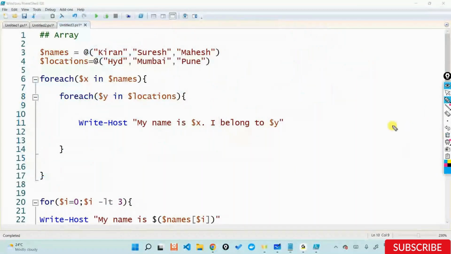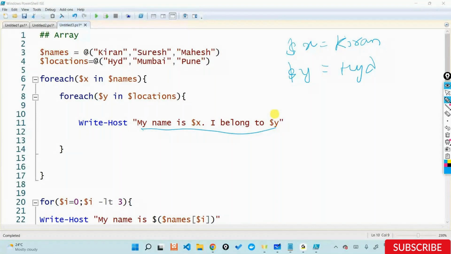$x will be Kiran, $y for the very first time will be Hyderabad. It will write the statement "my name is Kiran, I belong to Hyderabad." Again, it will come back and say, okay, Hyderabad is done, but I see Mumbai in the child loop. So now I'll increment $y to be Mumbai, and PowerShell until now did not even go back to the parent loop.